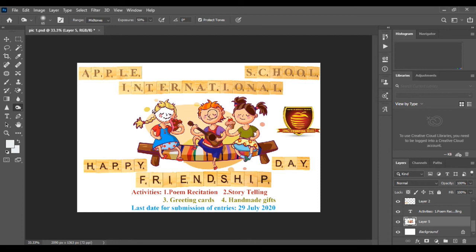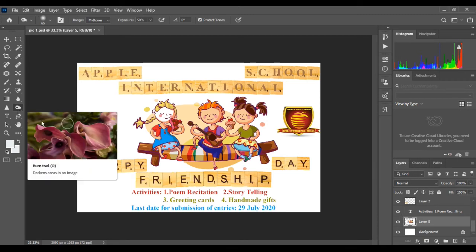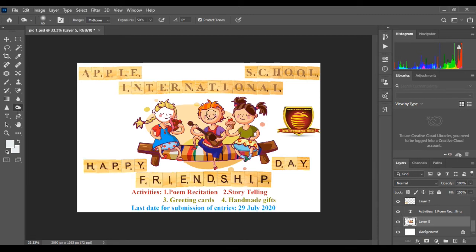So similarly, we have burn tool. If we use the burn tool, select the burn tool and then apply it on the image. So it just increases the burning of that. So it just changes.